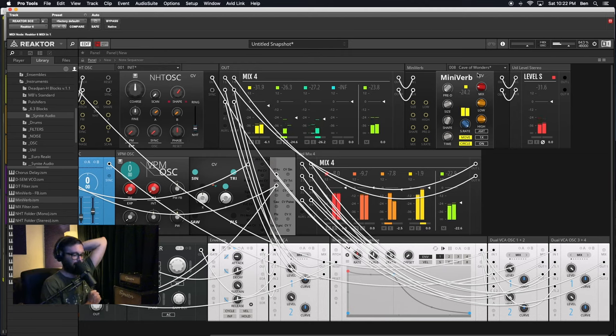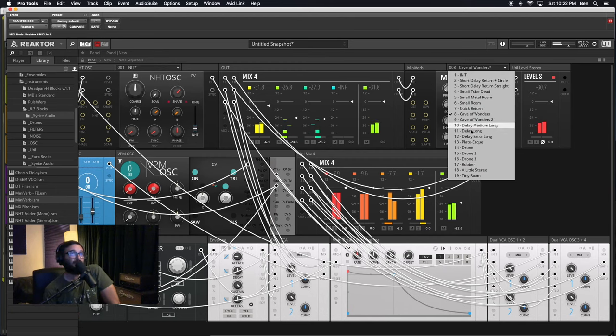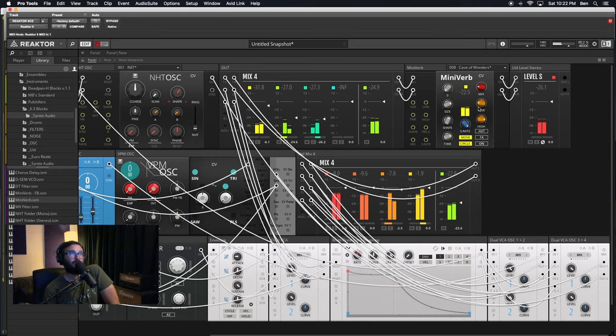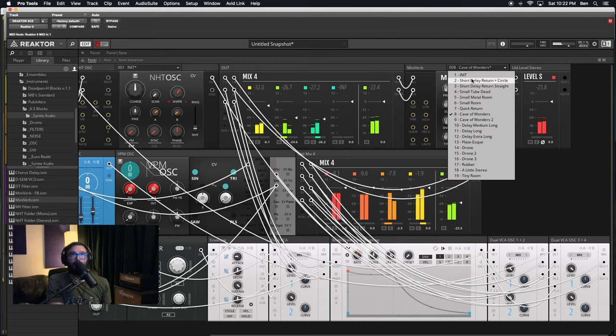Go check it out, guys. It's badass. And add it to your next reactor instrument. Check it out. There's a ton of presets built into it, which is badass. So it'll take you through the settings and the way that you can obviously, but this reverb, so capable. It's crazy.